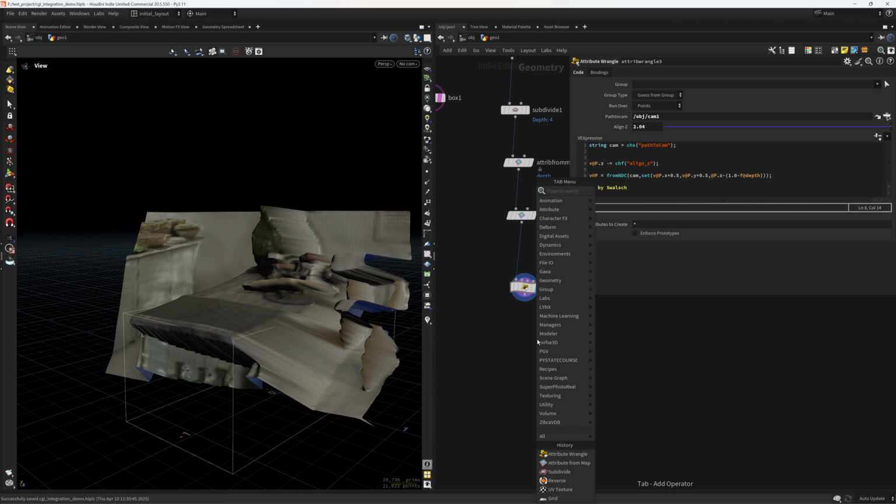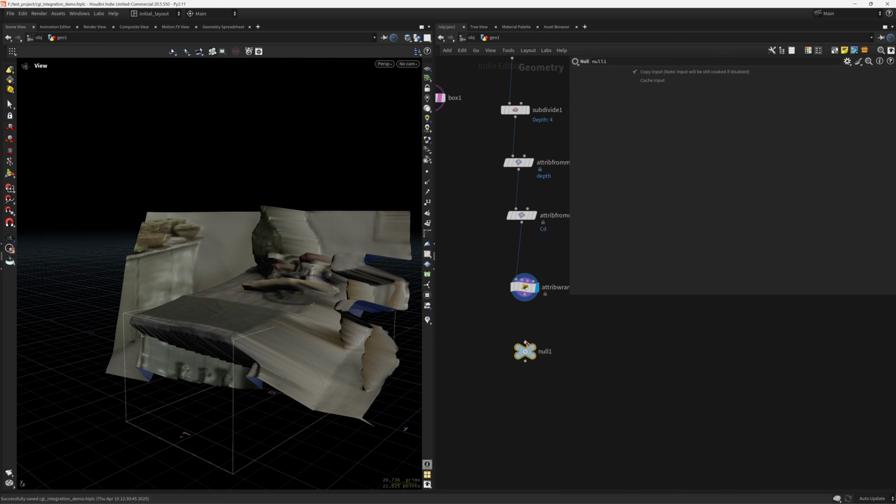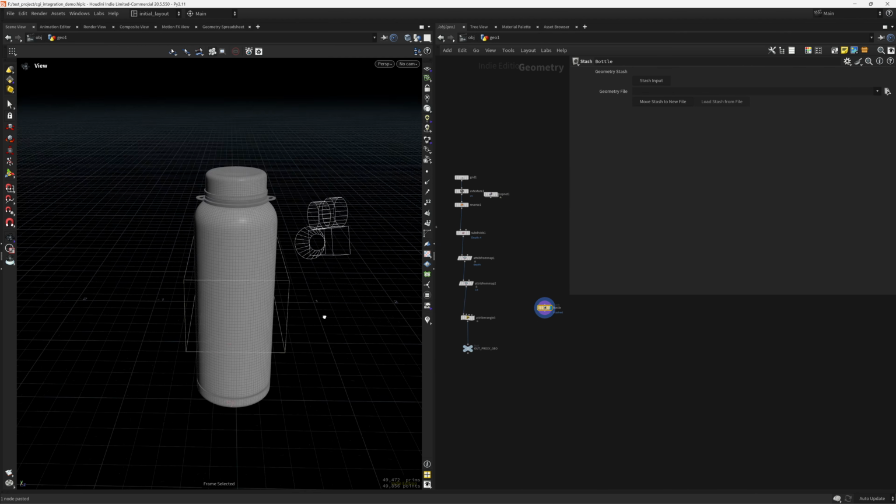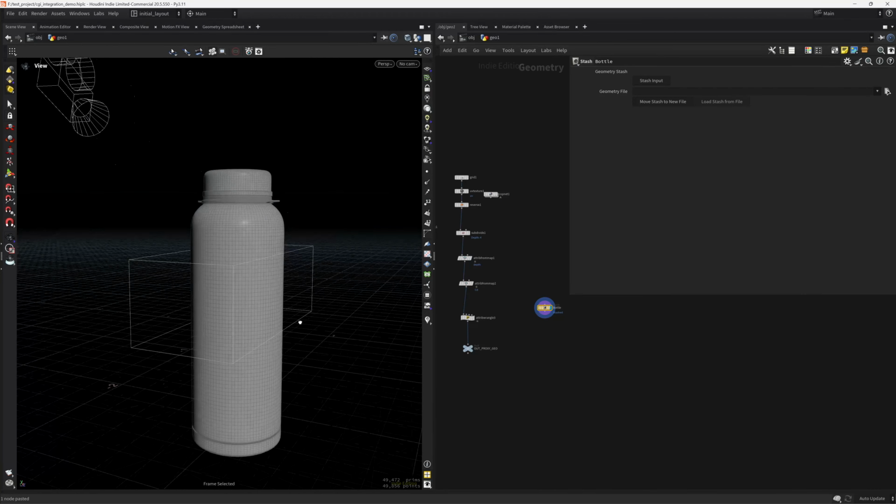So now I'm gonna create in here a null and create an out proxy geo. Oops. And now I'm gonna import a euro object, so I'm just gonna paste it in here, which is this bottle we use for our texture projection tutorial.